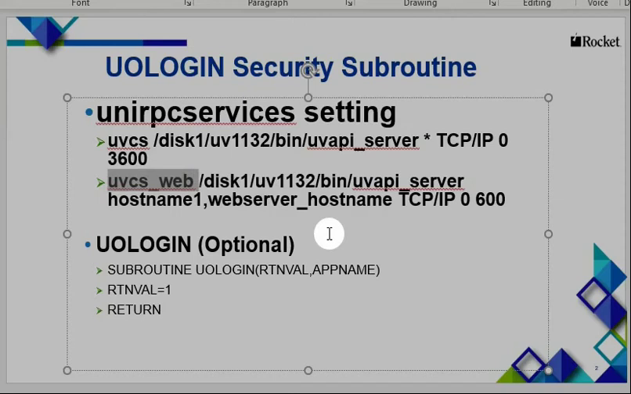But it's not enough for most systems. You might want to make it more secure, or for other reasons you want to set up the environment on your system. So we introduce another feature, the UOLOGIN security subroutine. It's optional, so if you do not set anything, your system still works fine. But for some reason, you can set additional checks inside the UOLOGIN security subroutine. I will explain in the next demo.